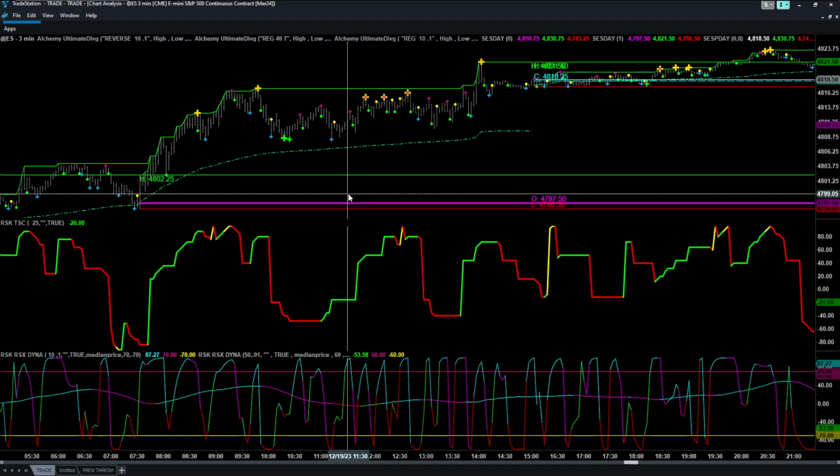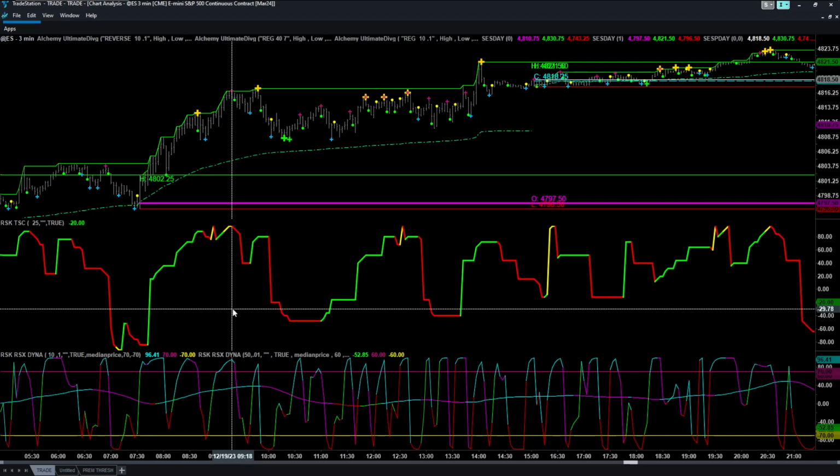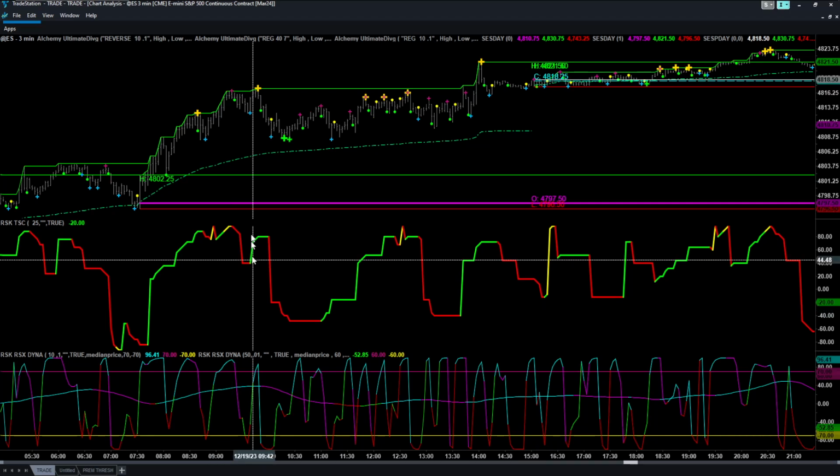But let's just one more time review divergence. So using the RSX, what we want to look for is a lower high for an entry on a short trade, a higher low on a long trade. So once it hits its max, like it does down here, you see how it moves up, comes back down, and is divergent right in here. You can see the higher low here.